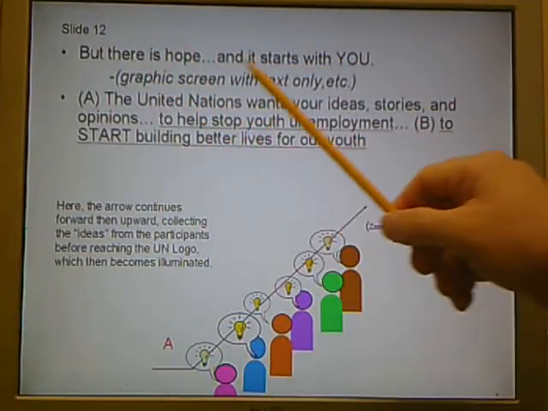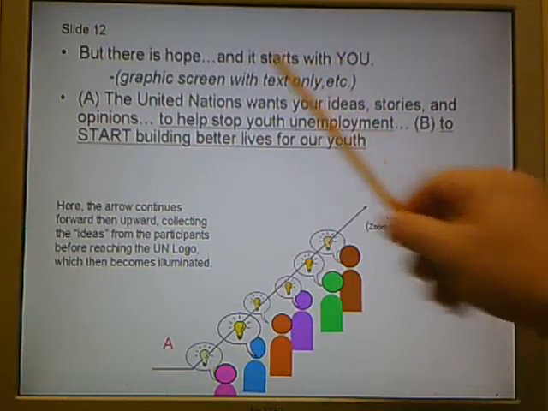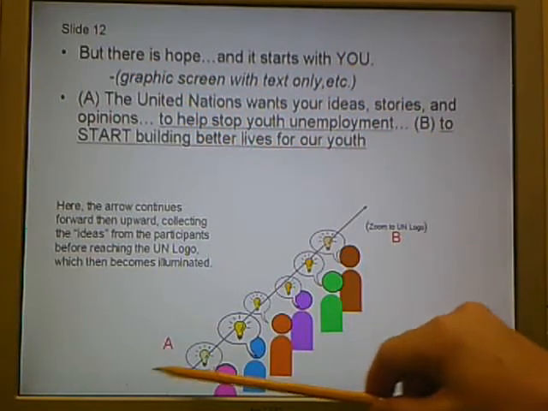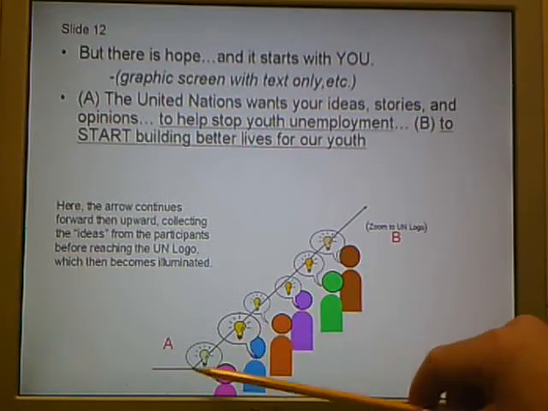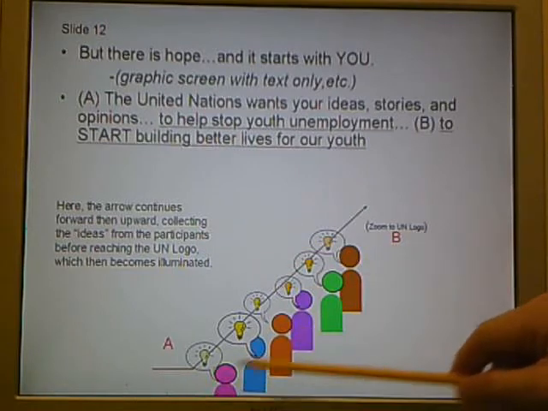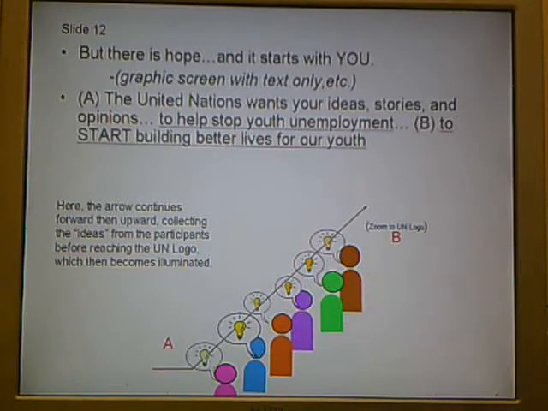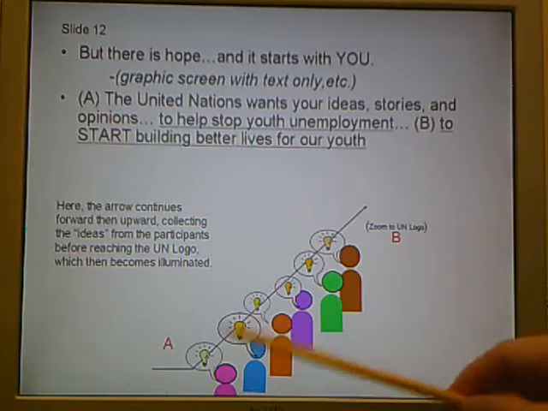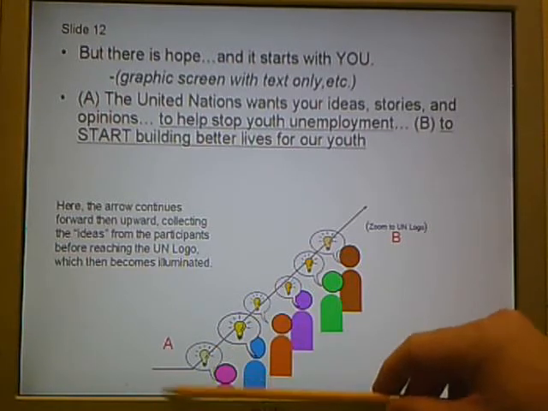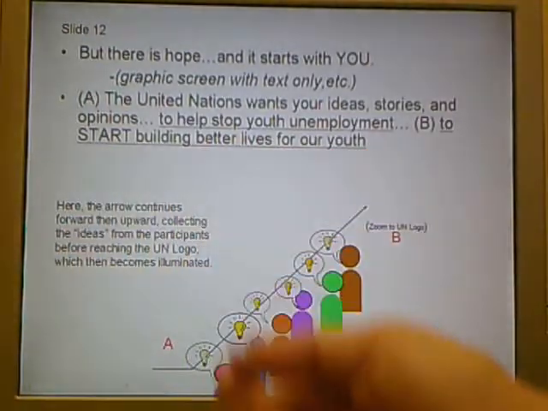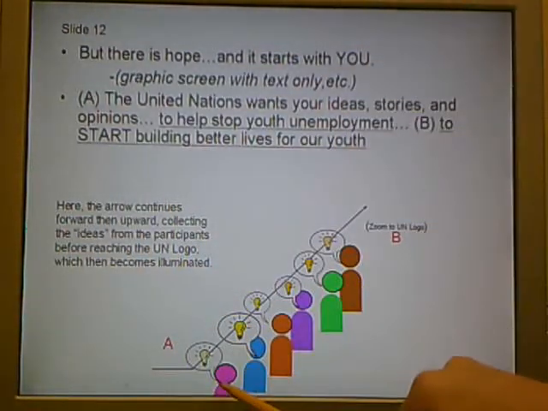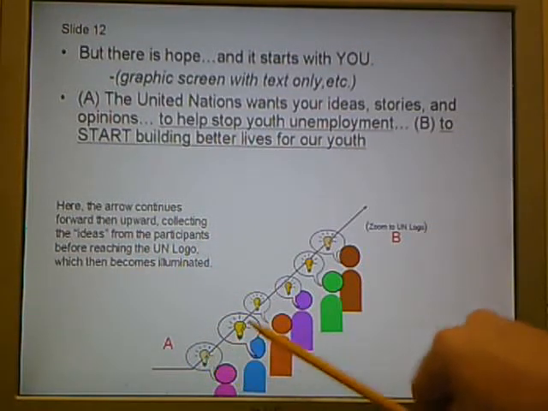But there is hope, and it starts with you. Now, this is going to be a graphic only screen as the arrow is continuing. When it goes into the 3D area, all of these people represent people from different cultures, people from different backgrounds, colors, races, everything, and they're all going to have these ideas. So as the arrow is coming here and going up and over their shoulders, they're going to have these idea bubbles that pop out in the dialogue.